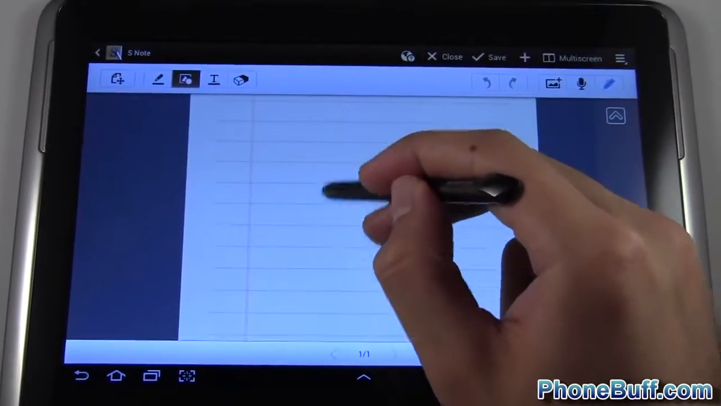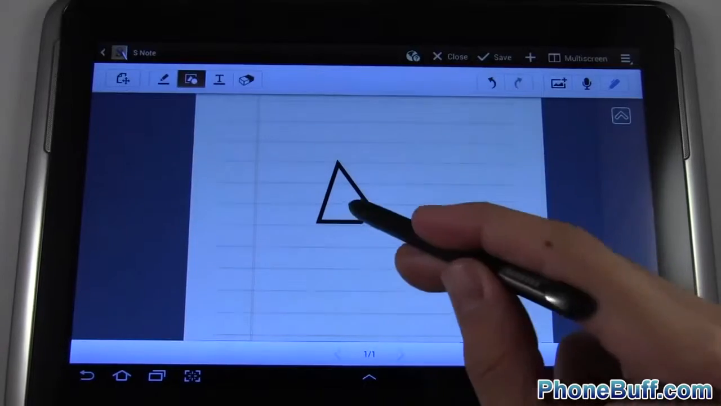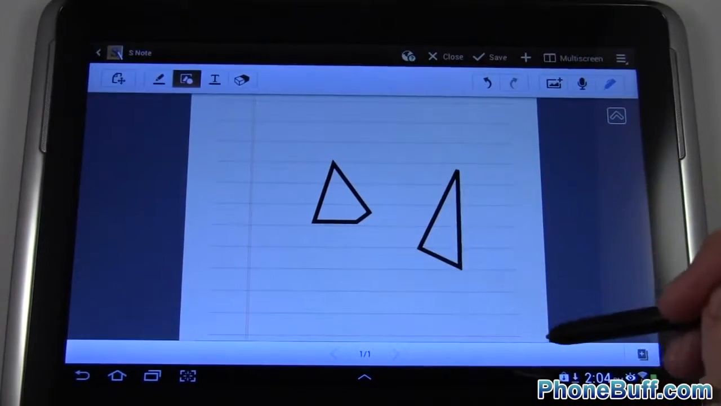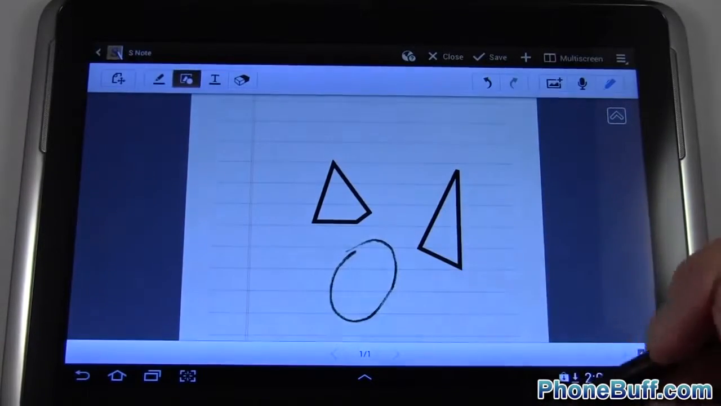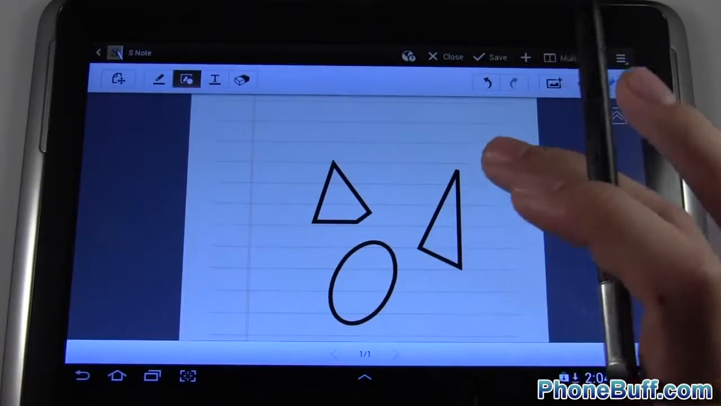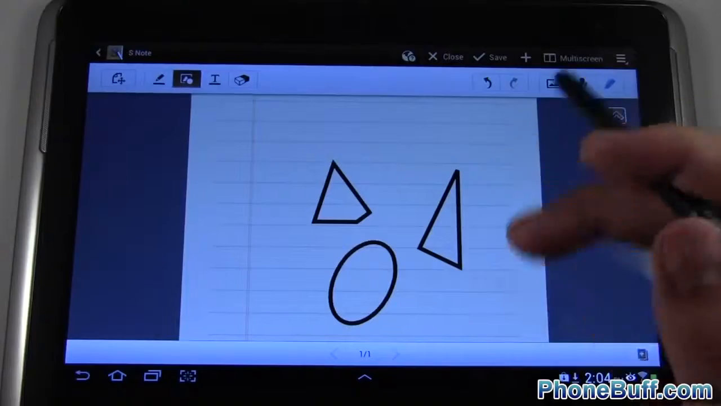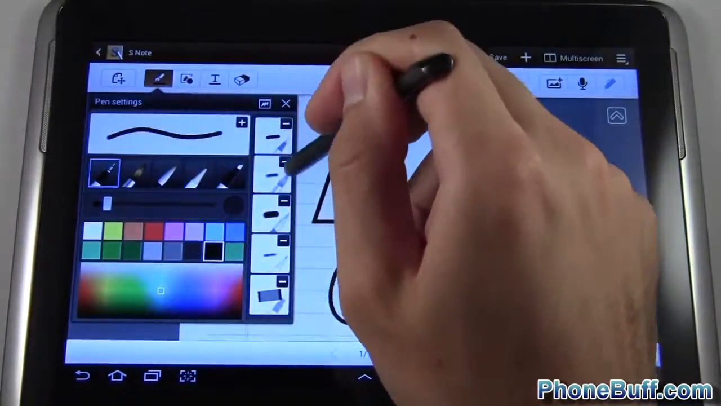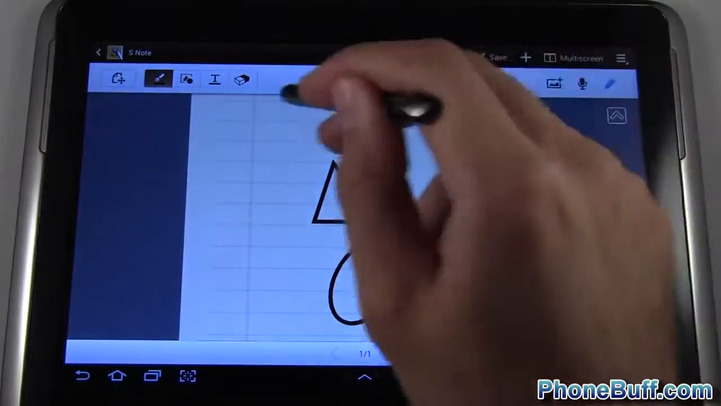So let's do a shape, for example. So say I wanted to draw a triangle. That's a pretty bad triangle, but you can see it kind of fixes it up for me. Now, if I wanted to make a better one, I could probably do it like that. Let's say I made a circle and, you know, it follows. So it kind of makes your shapes a little bit better looking. I'm going to try to change my pencil settings here.